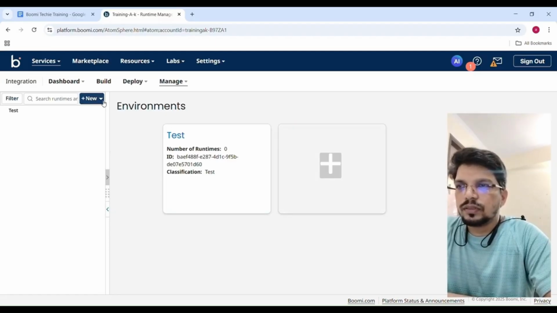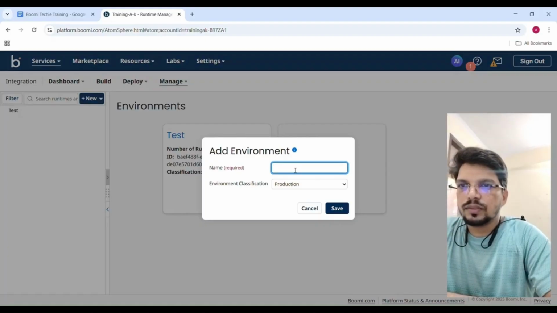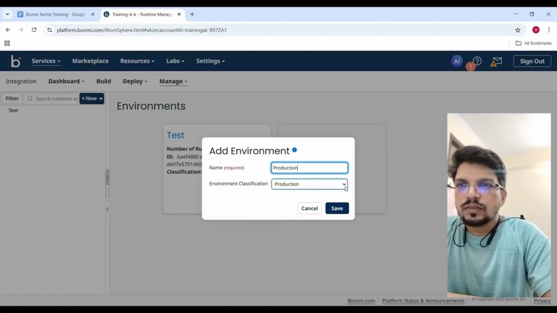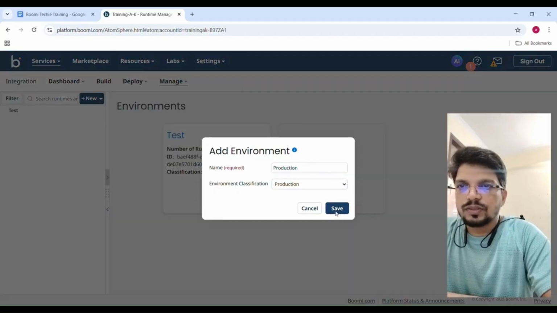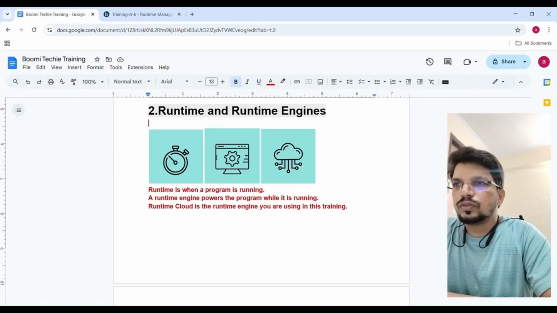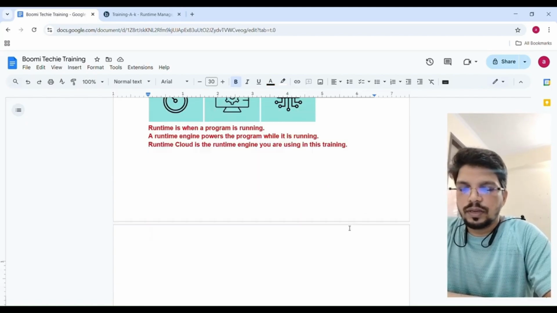Now we need to create another environment. Choose Environment and enter the name Production, select classification Production, and save it. So we have created two environments, production type and test type. Now go to the next point.